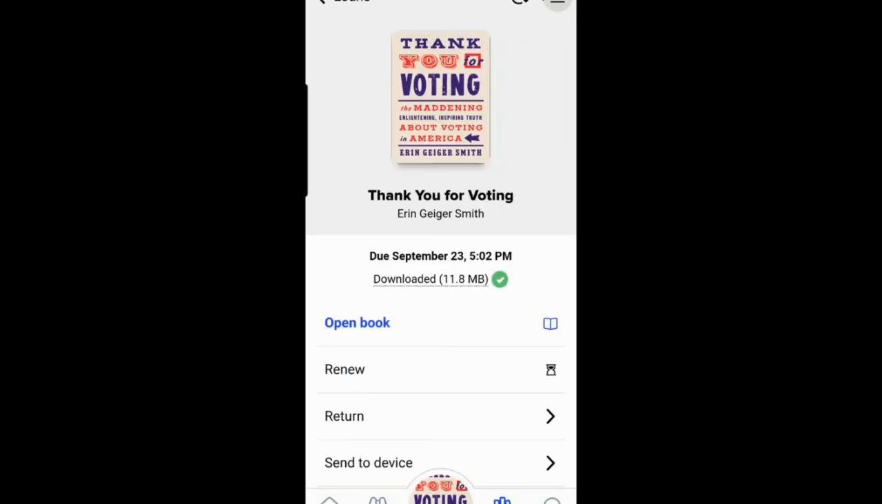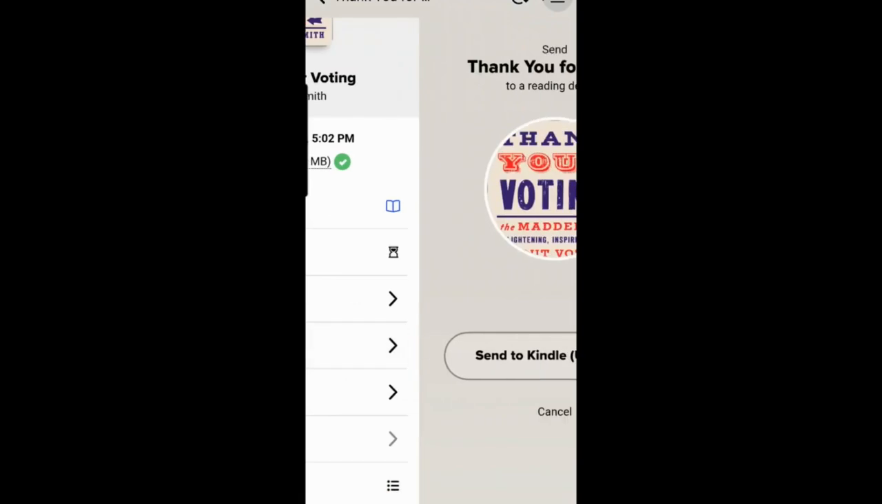Next to the book I just borrowed, I'm going to click Options. On this page, I can renew the book if I haven't finished it by the due date, or return it if I'm done early. Most useful for me is that I can send it to a device, specifically my Kindle.